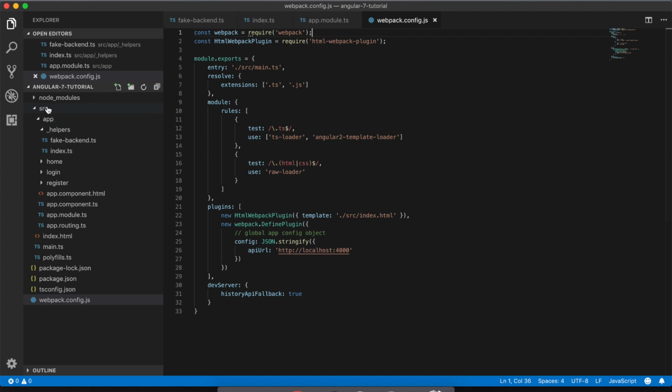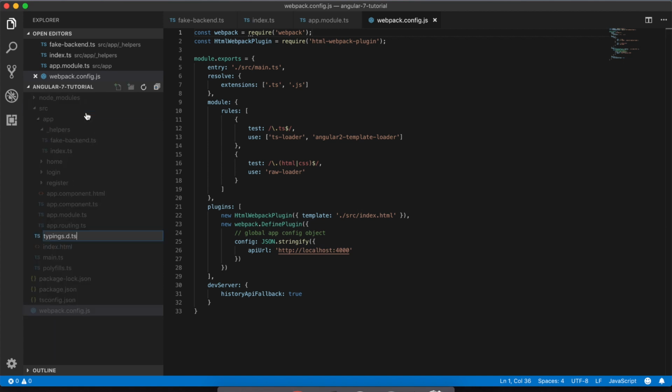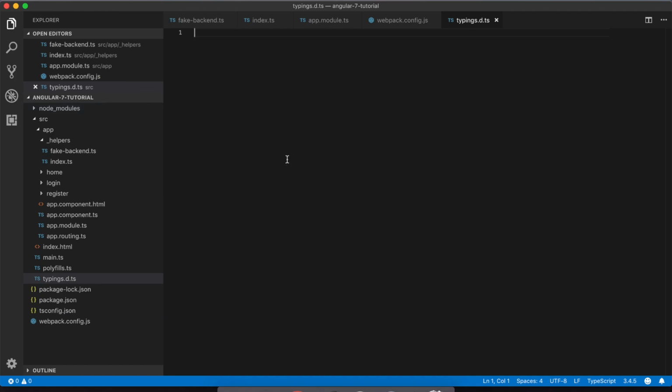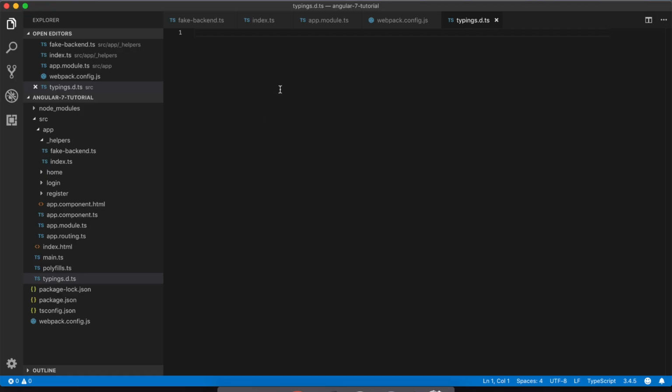So we'll create our typings file in the source folder, and then add our global config object. And as the comment says there, it's so the TypeScript compiler doesn't complain about our global config object.